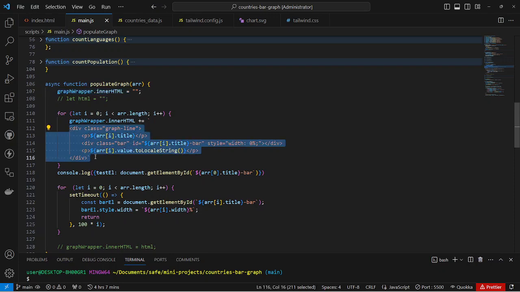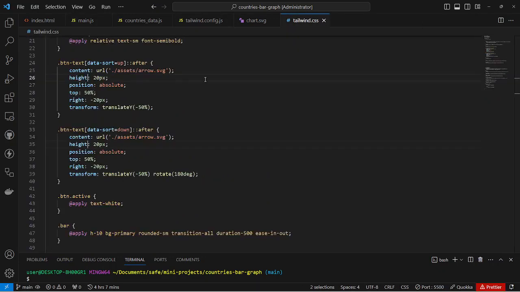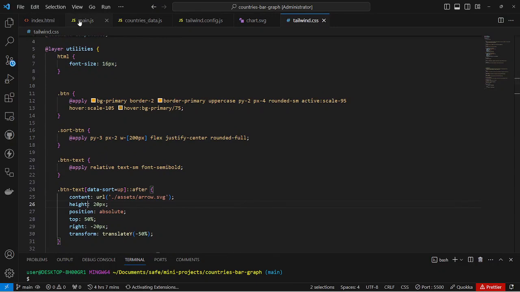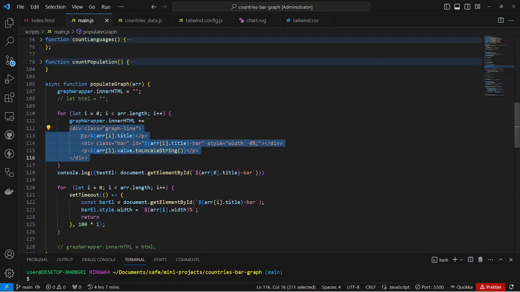This is a template for the bars. It has this div for the whole line called graph-line. There are stylings for it. Okay, we use Tailwind, but there are stylings for graph-line somewhere here, tailwind.css, probably. Okay, then we have this p tag for the title, world, English, whatever. It has a particular ID, and we'll come to why it has this ID later. And then the width.